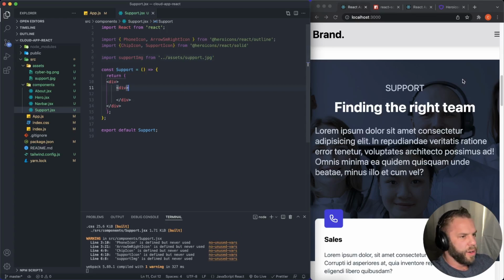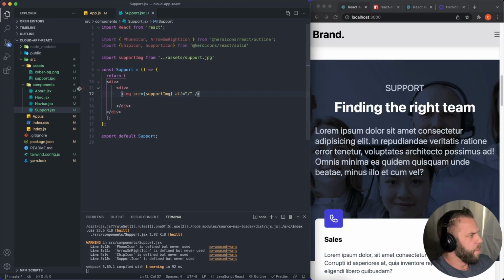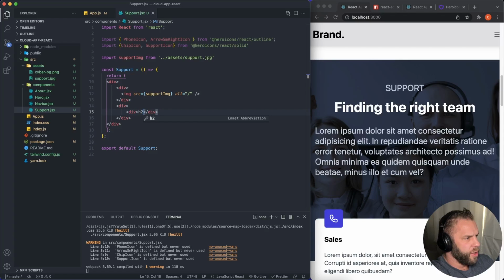Okay, so we have our outer div here. Then this is our overlay here. This one's going to be our image. We'll have an image, and remember, we don't use these here. We're just going to bring in support image. There we go. Perfect. And outside of this div, that's just going to contain our image. Now we're going to have a div here. This is going to be our container here. Boom. And then we're going to have a div holding our H2, which is going to be support.